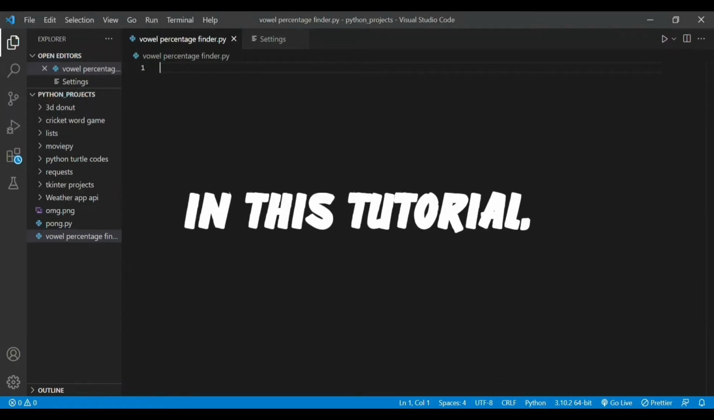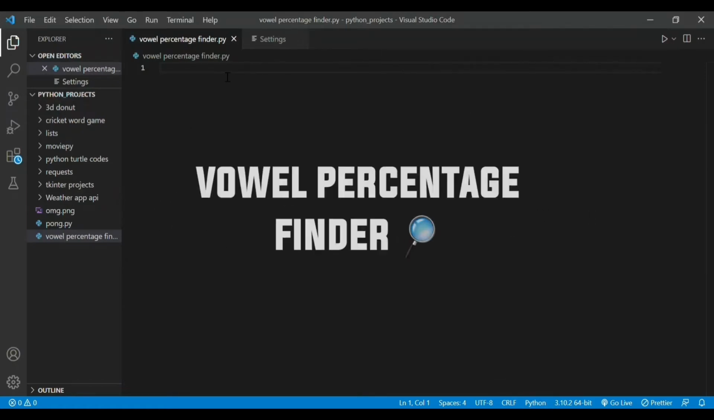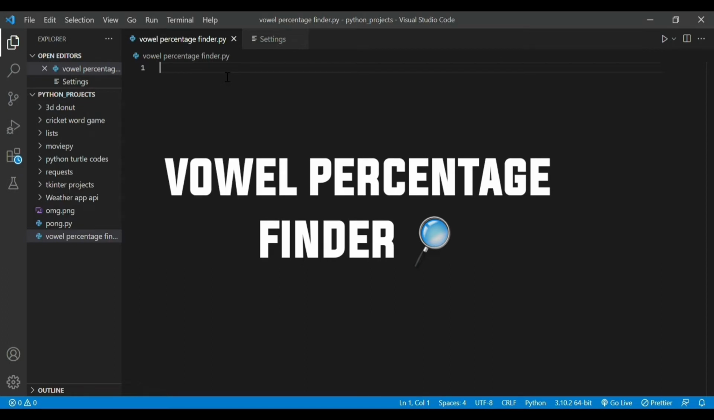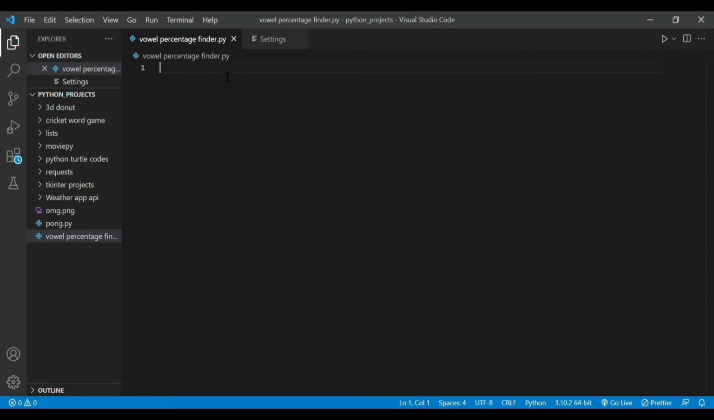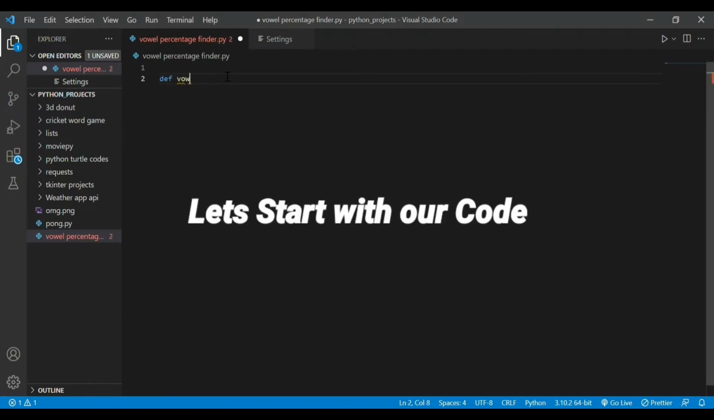Hello programmers, in this tutorial we will be making a vowel percentage finder. First we will take the user's input and then analyze how many vowels it has and then calculate the percentage of it. So let's start with our code.